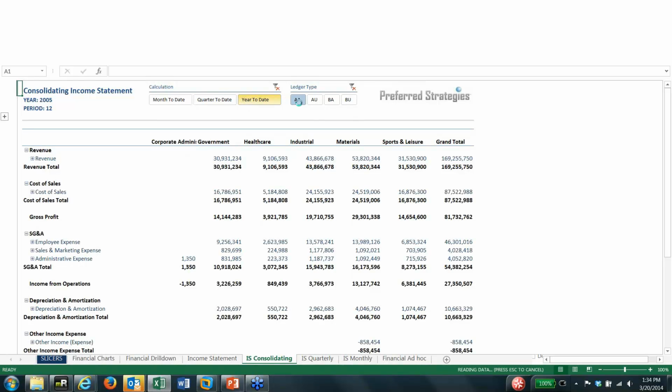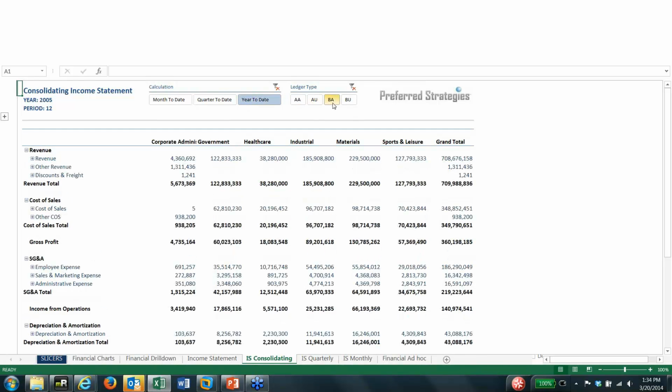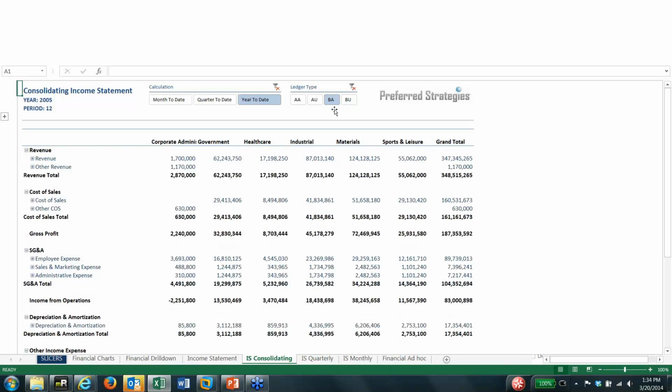Back to year to date. If we want to look at maybe different ledger types, some customers might have different forecasts, so they might want to analyze these by different forecast ledgers that they just select there on the fly and dynamically filter down the data.